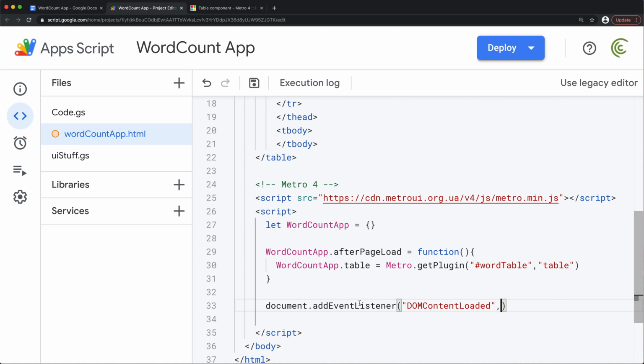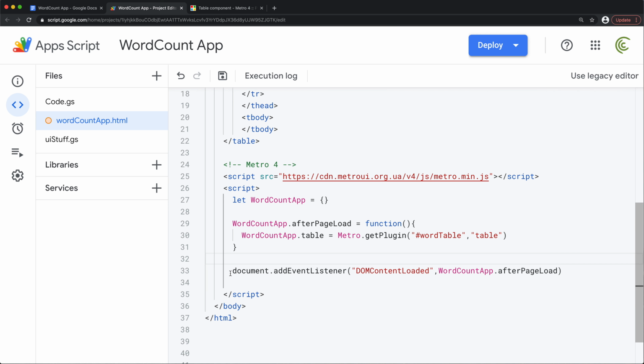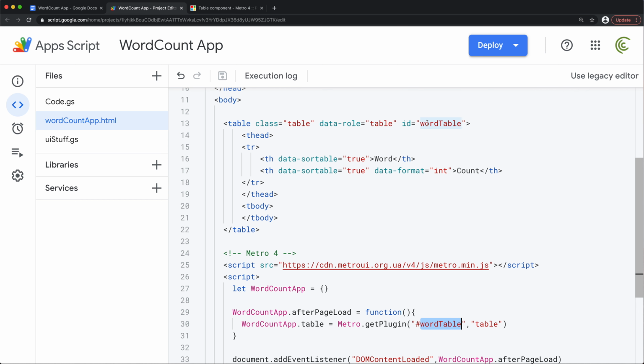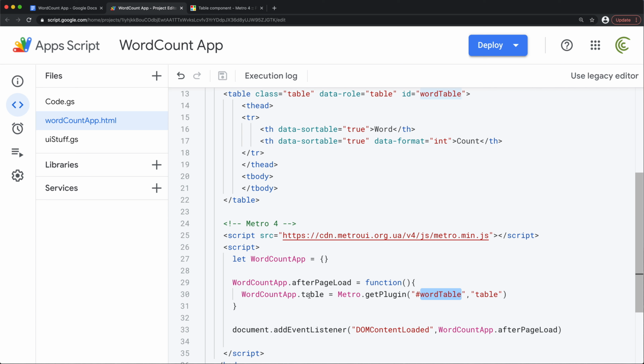And what you pass as the second argument here is what function needs to run when this event happens. So when the page loads, we want to actually run this. So I'm just going to copy and paste it right there. So at this point, what we are basically saying is that once the page loads, let's run this. And that's going to be this function right in here. So when we run this, it's going to run this line, and it's going to go find that table that we called word table from here. And we're going to store that reference inside of that table.